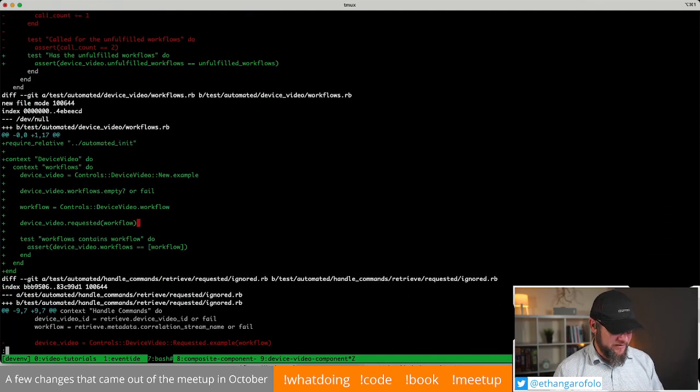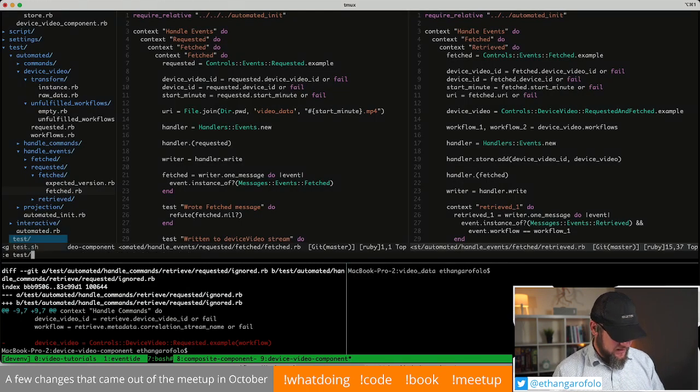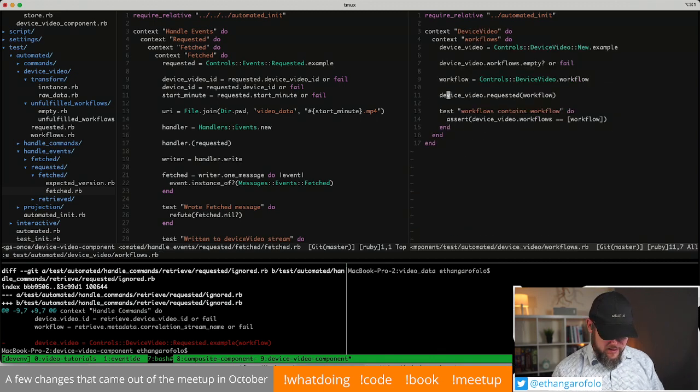Oh, look at that. See, one would have got through right there. Test automated device video workflows. Test automated device video workflows. And what line was it on? Don't remember. That one. There we go.